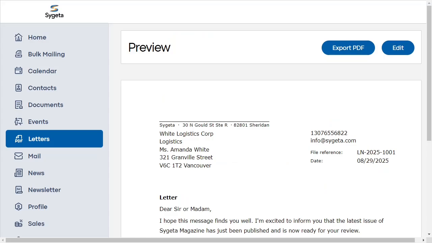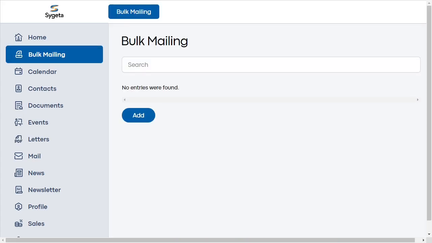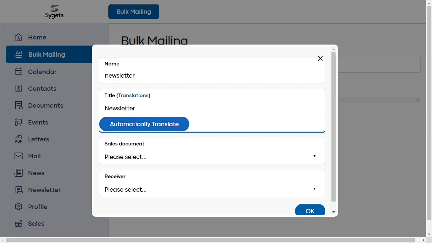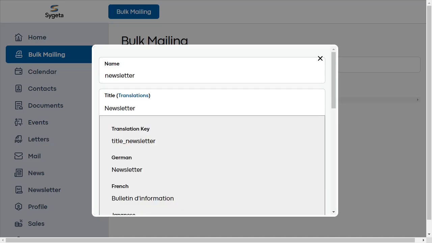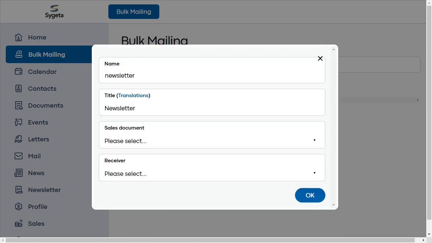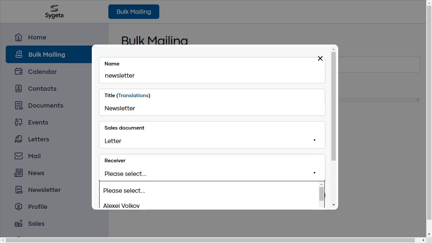Now that we've created the letter, to add multiple receivers, we need to click on Bulk Mailing in the main menu. There you get an overview of all bulk mailings you have sent. Just click the Add button there, fill in a name and a title, which you can also automatically translate. In case you have receivers that speak different languages, the translation feature is very good. The translations are done with Google Gemini, but we also support other translation providers like DeepL, ChatGPT, and others, and have really advanced translation features. Then select the letter you just created, and finally select all the receivers from the Contacts dropdown.